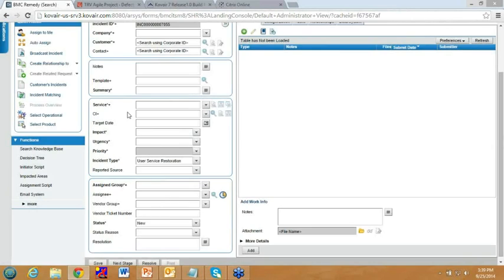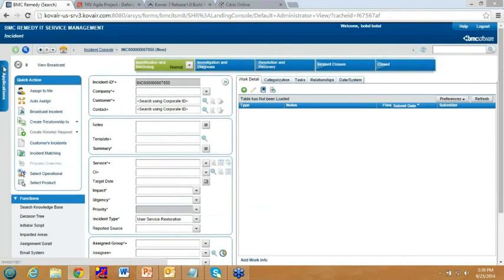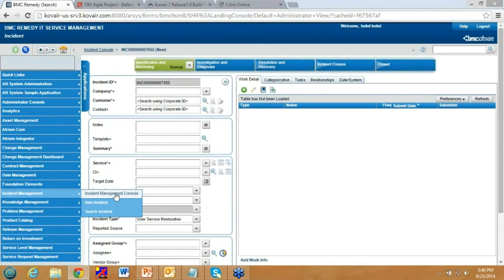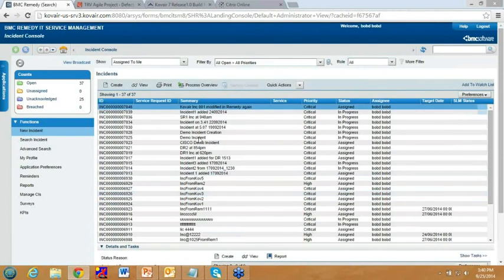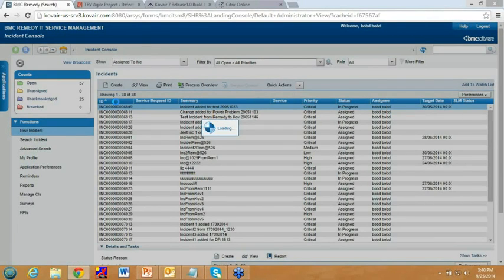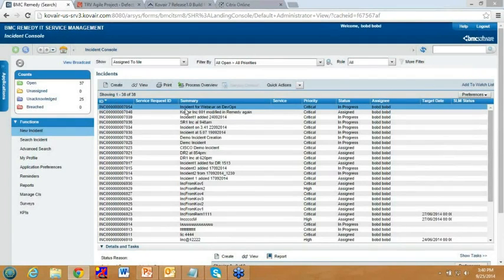So once I do that, let me go back to the incident management console page to check the incident that has been submitted just now. So let me sort it with the ID. So over here I can see incident for webinar on DevOps.